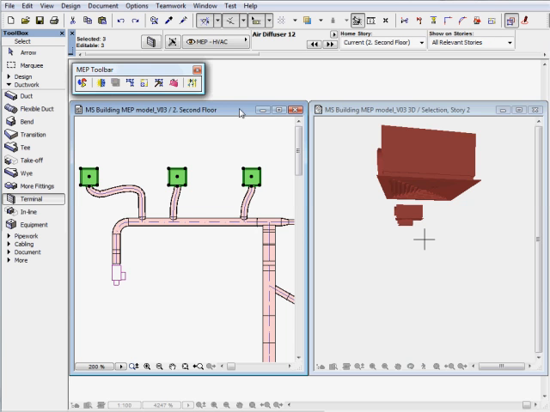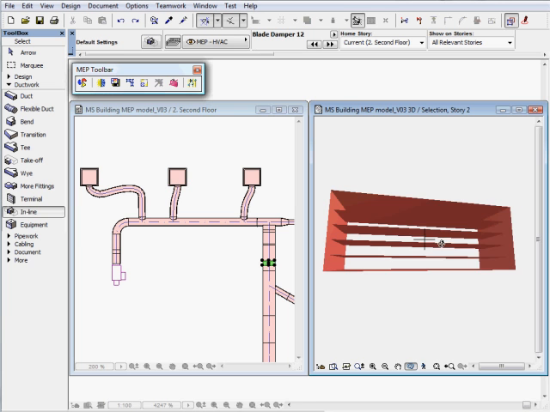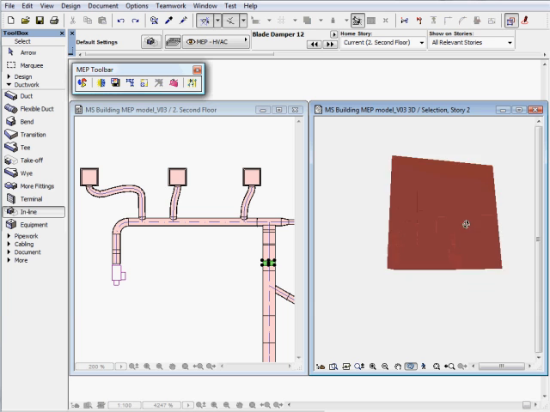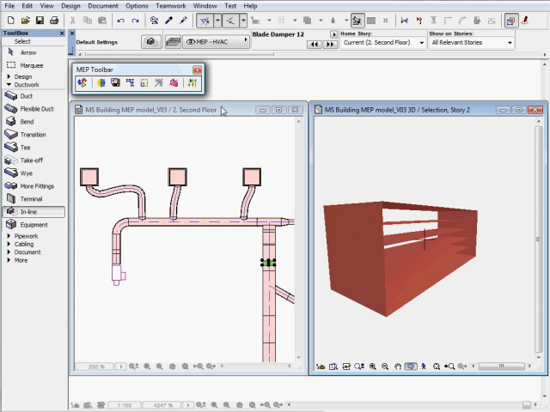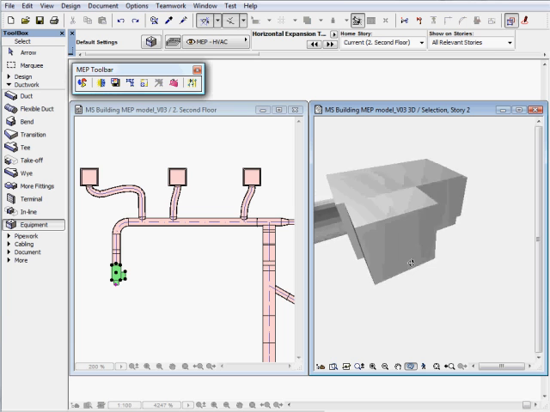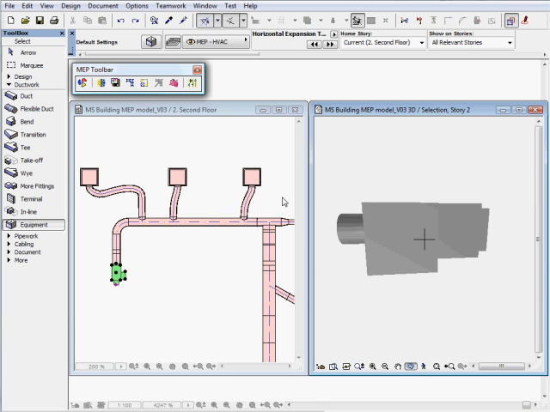A terminal can be, for example, a ceiling diffuser or grill or a sprinkler head placed at the end of a pipe or duct. Terminals always have only one connection port. An inline element can be a valve or filter placed inside the MEP route. Inline elements are open at both ends. Equipment can be a furnace with one or more connection ports.